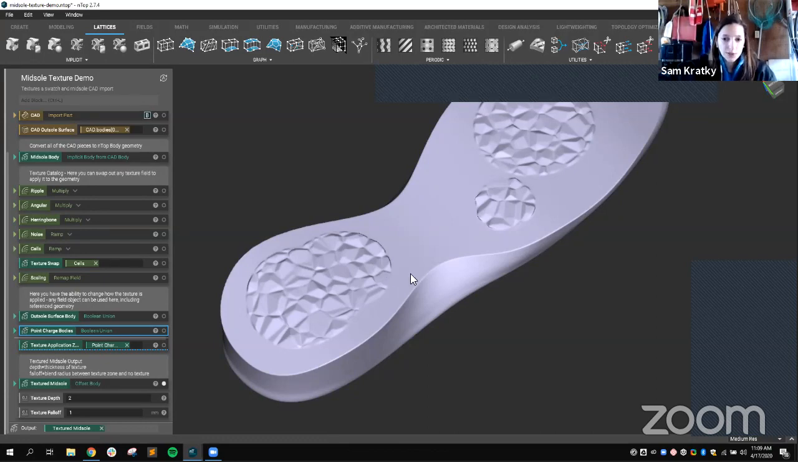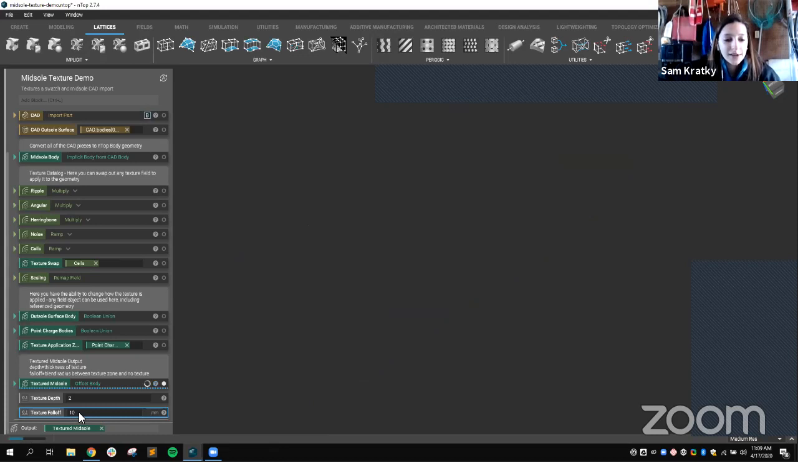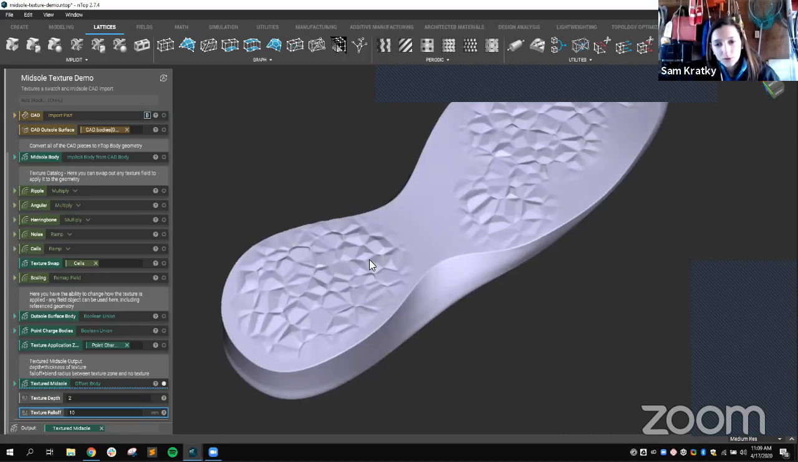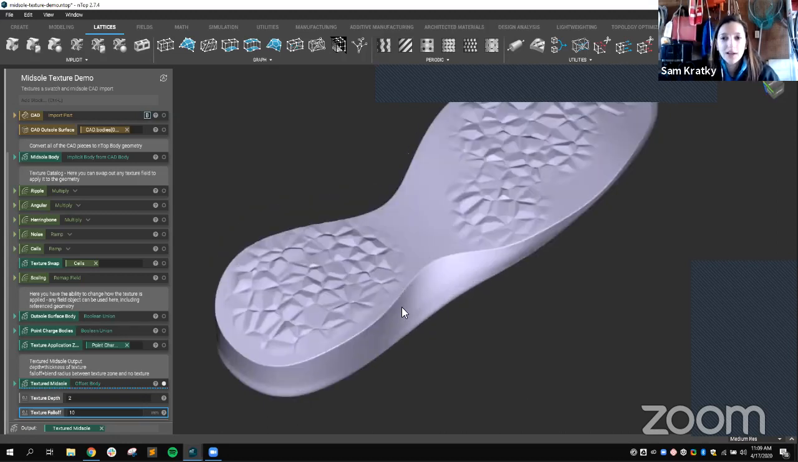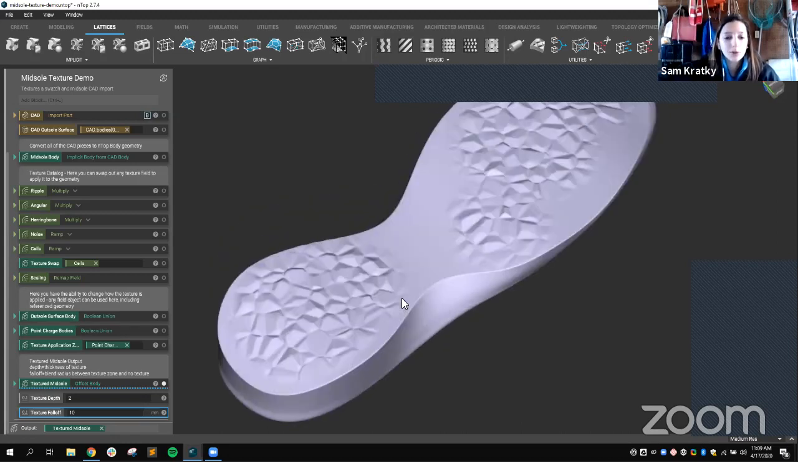And so you can see here, I have a pretty sharp cutoff from this texture to the smooth, but you know, maybe I want to change that variable and make that be a nice smooth transition. Really easy to just adjust these numbers and so quickly iterate through all these different design possibilities.